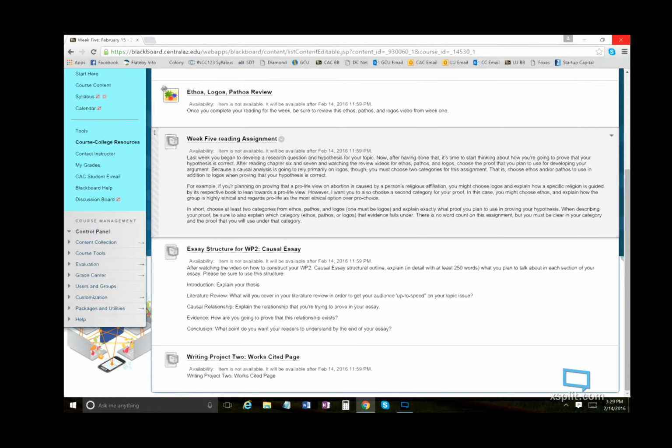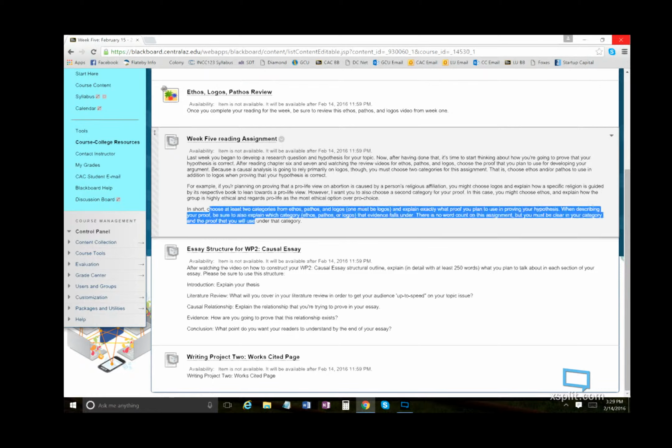Now, in short, for the week 5 reading project, and I'm reading this from the bottom, right here: choose at least 2 categories from ethos, pathos, and logos, and one must be logos, because whenever we write these essays, it's the causal analysis essay, you're using logic to prove that this relationship exists, so you're naturally going to use logos as one of them. Other than logos, I want you to choose either ethos or pathos. If you want to use both, if you want to use ethos, pathos, and logos, go for it, but you're only mandated to use one other besides logos. Everybody has to use logos, and you can pick either ethos or pathos to add to that.